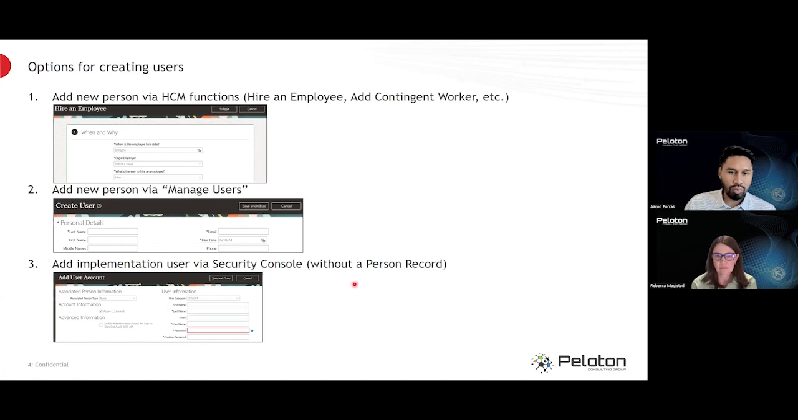So they're still able to assign roles and control the security there, but no person record is created, no person numbers created, and you don't have to worry about any sort of headcount reporting, et cetera. For the most part, for folks that are live, I would say we try to steer away from these local implementation users, and try to leverage the first two options, either employees or contingent workers. They're a little bit easier to manage, and a little bit easier to audit as well. So a little advisory piece there.